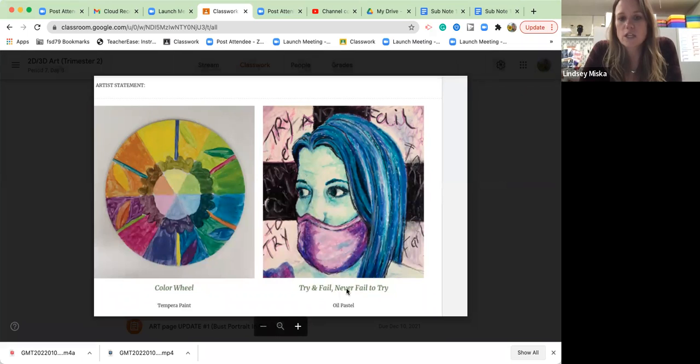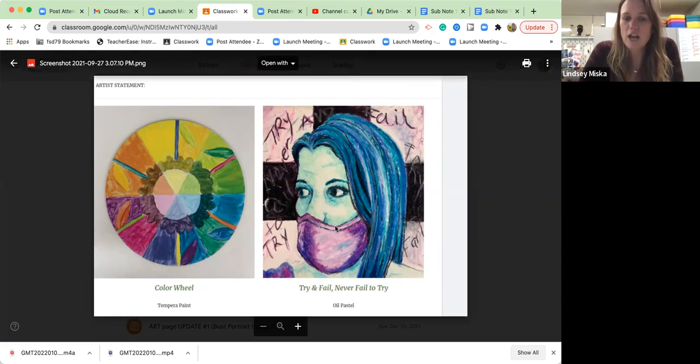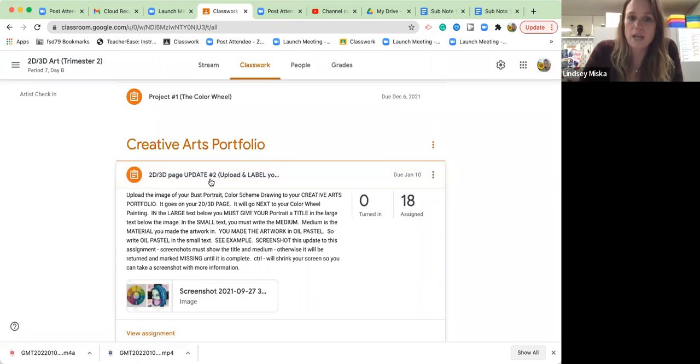You are also going to give it a title in the large text underneath. The title is, what do you want to call it? What are you going to name this portrait? You come up with the name of it. Underneath it in small text, you are going to put oil pastel because that's the material you created it in. When you're done, you're going to take a screenshot of this update and you're going to submit it to the assignment called 2D 3D page update number two.